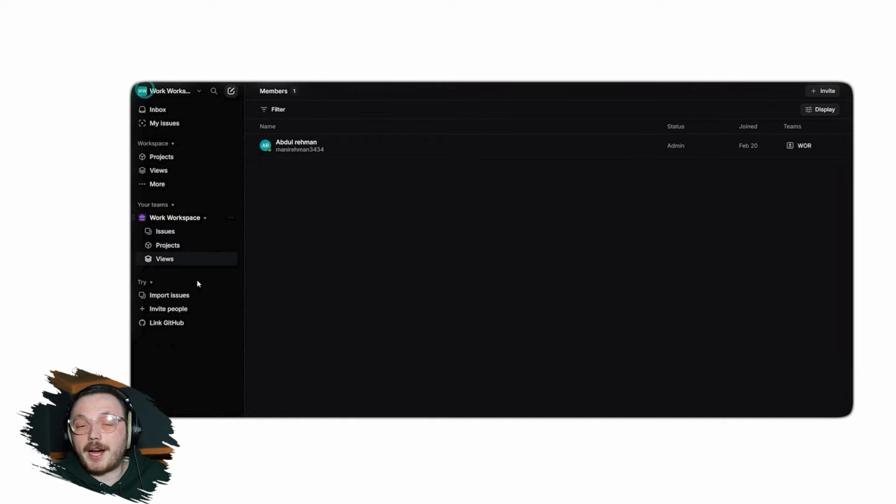Now let's talk about how to create an issue in the Linear app. Before diving into the process, you might be wondering what an issue in the Linear app actually is. In simple terms, an issue in Linear is a task or item that needs attention or action. It could be a bug to fix, a feature to develop, or even a general to-do item from your team. Issues help you organize your work, assign responsibilities, and track progress in a streamlined way.